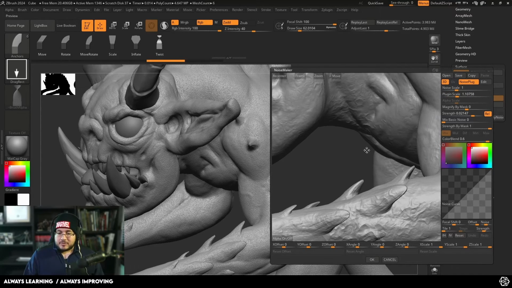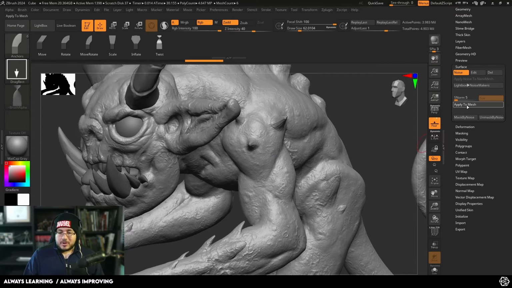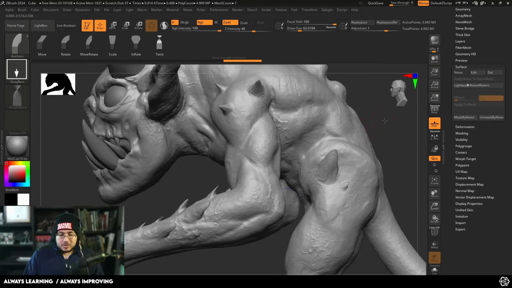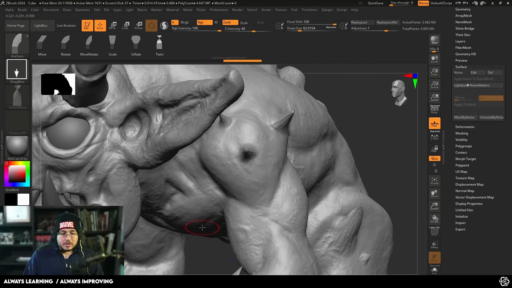Try to do that with just alphas, and it's going to be a little bit complicated. Here, we can just increase the strength just a tad bit more to make it more intense. There we go. Hit OK. And now if we hit apply to mesh, we're going to have this beautiful, beautiful random noise across the whole surface of our character.